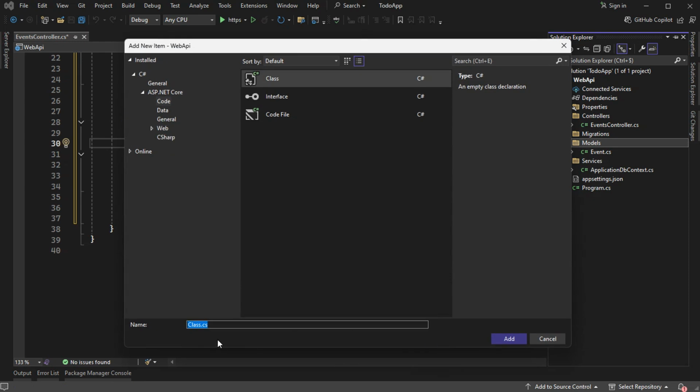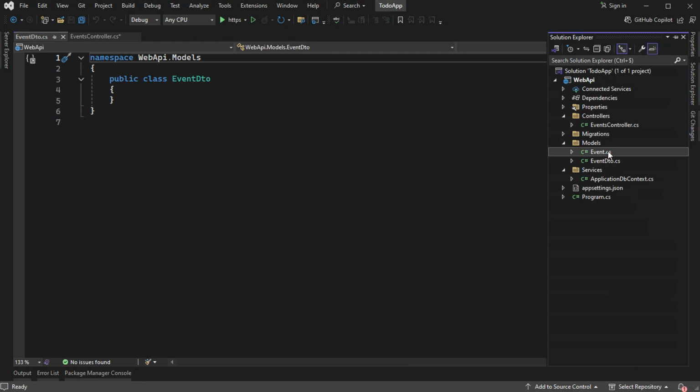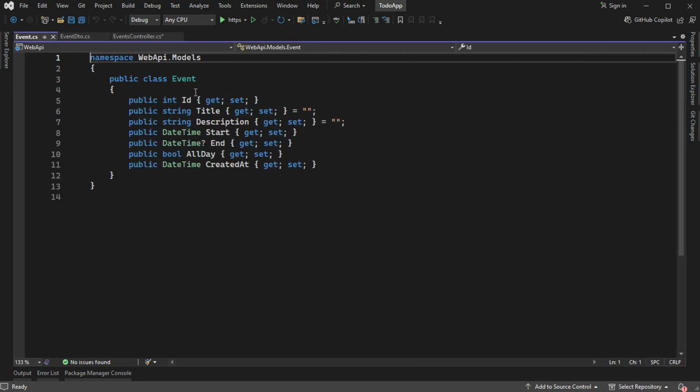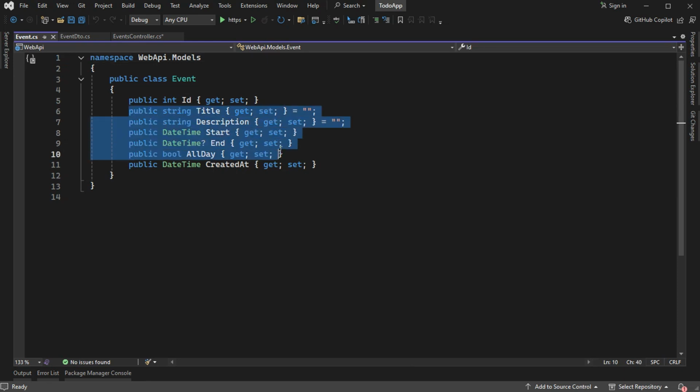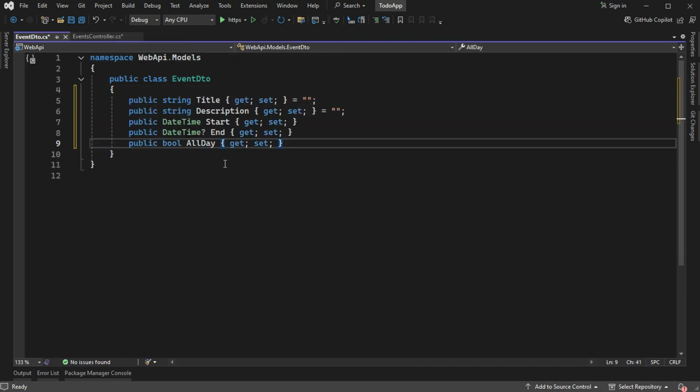And let's call it event DTO. This model is very similar to the event model, so we can copy the properties of the event model. But we will not copy the ID because it will be generated by the database, and we don't need the created at because it will be defined on the server. So we can copy these properties. And let's paste them here.